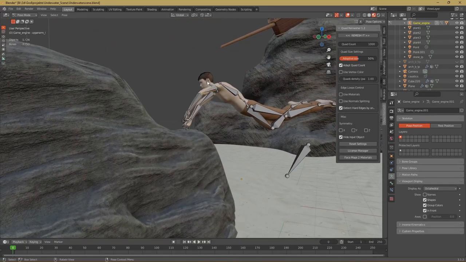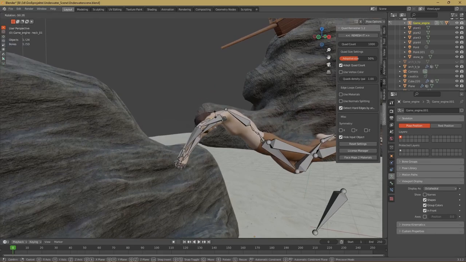I posed that guy like he was dead, and I also made a few other characters floating around in the scene. Now let's quickly look at that scene and think what the story could be. So probably these guys were pirates and they were in a battle or something, and they lost, and the ship with the crew sunk to the ocean floor.